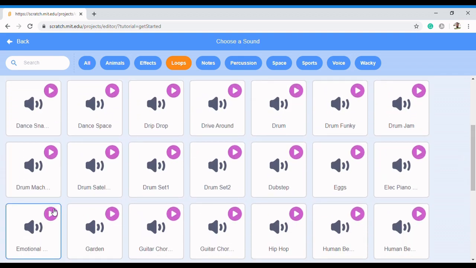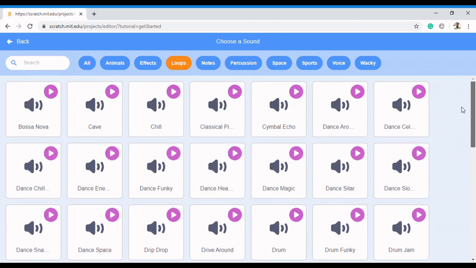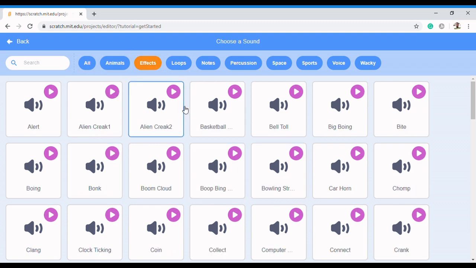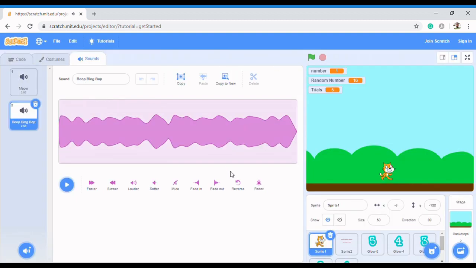Let's see emotional. No, that doesn't sound like a winning dancer. Okay, let's just pick a sound for now. Let's pick a short sound, I guess. I'm looking for a sound. I think I like that. I don't mind that. That's what I'm going to pick. So that sound is what I want to pick.